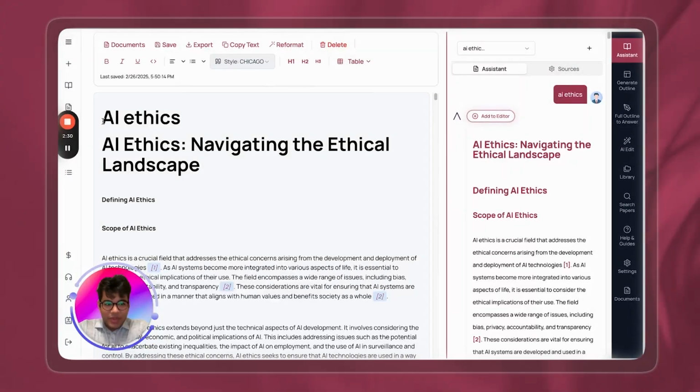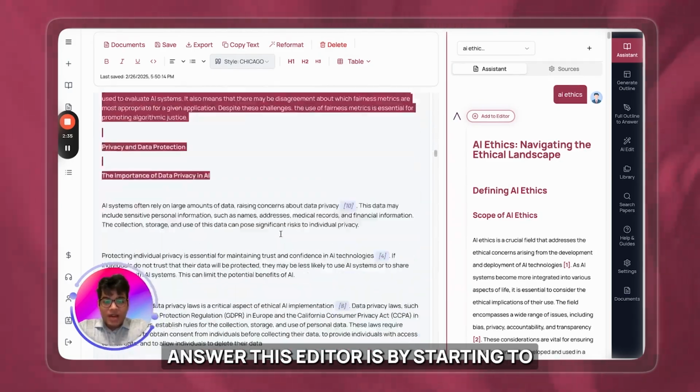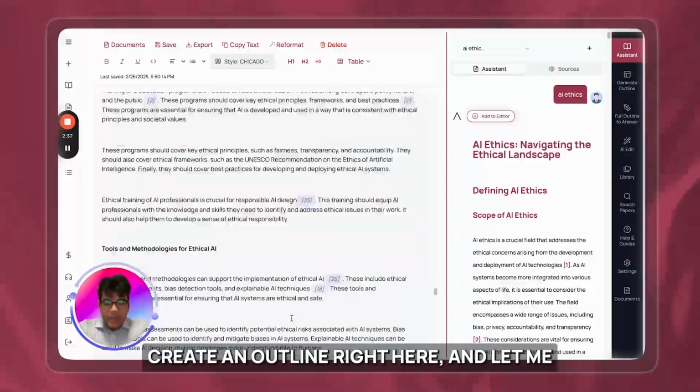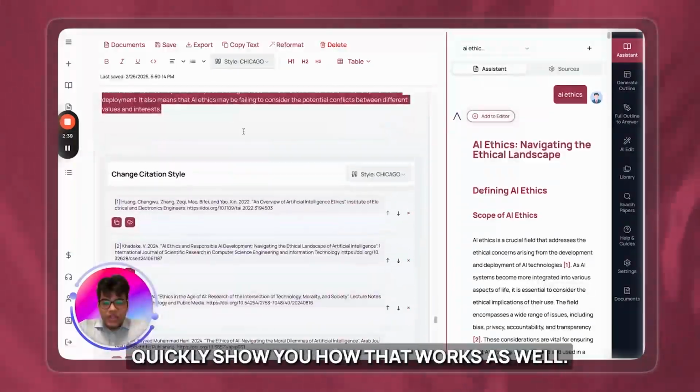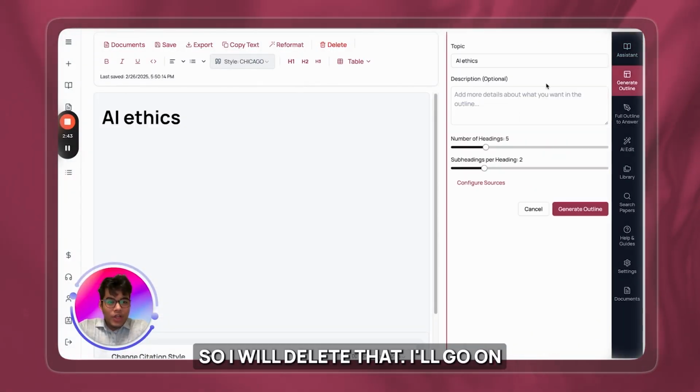I can just select Add to Editor, and we're going to have our previous literature review imported right in the new editor. The other way of working with the actual AnswerThis editor is by starting to create an outline right here. And let me quickly show you how that works as well. So I will delete that. I'll go on Generate Outline.